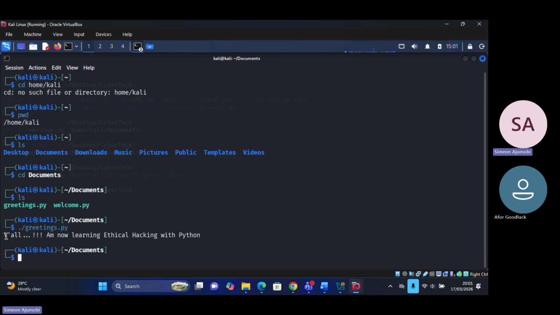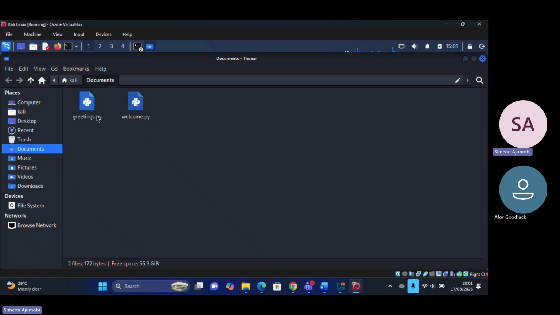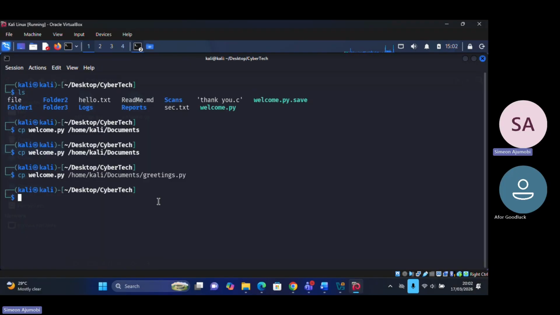You can see it's working. I'm now learning ethical hacking with Python. It is running. We have the file present there. It was formerly not there. So that is to show you that that file is working.